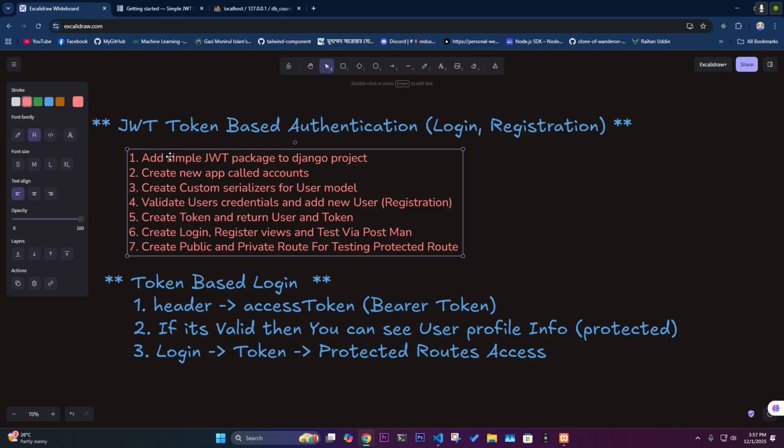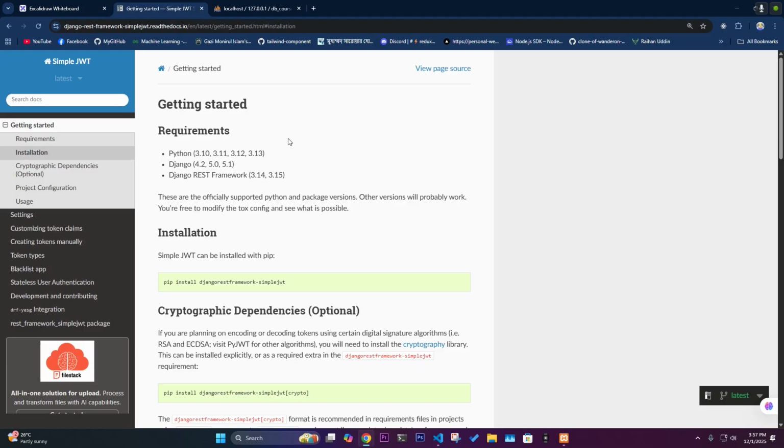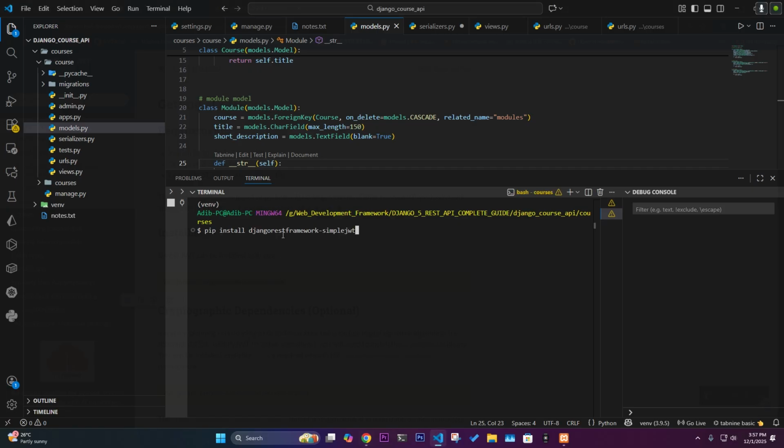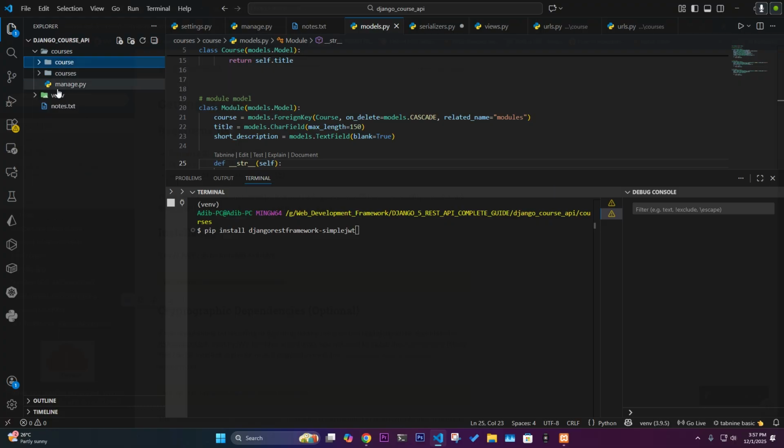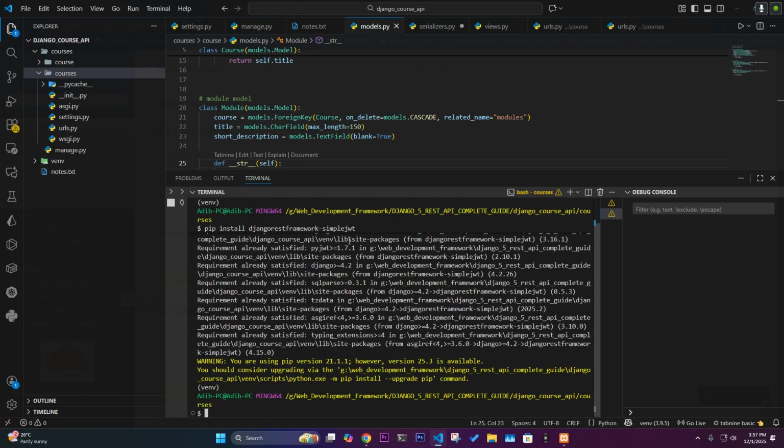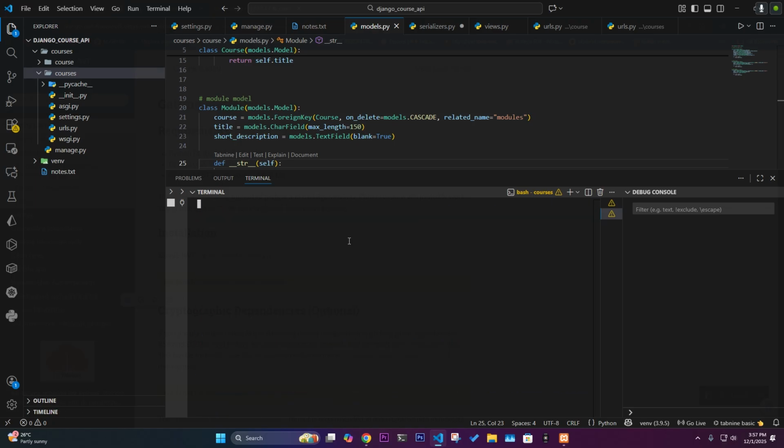We need to install a JWT package called SimpleJWT. As you can see in the documentation, I'm going to give you the link as well, and you need to just install that package. For that you can just write it here. First you need to go inside your courses directory, Django course API and courses, where we have the main settings.py file. In this directory I'm going to install Django REST framework SimpleJWT. It's going to make your JWT authentication very easy to code, because this is beginner friendly. If you find it super complicated, just follow this video and it will be really easy for you. I have already installed it globally, so you don't need to do that.